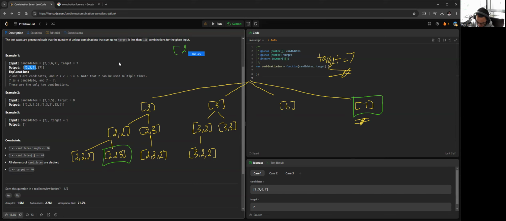So let's say this is our candidate array: 6 and 7, index 0, 1, 2, 3. If we are starting from index 0, because you can choose a number an infinite amount of times, it means we already tried the combinations between 2, 3, 6, and 7 here. So when we are at 3, we don't have to go back and try 2 again. We can just move forward.